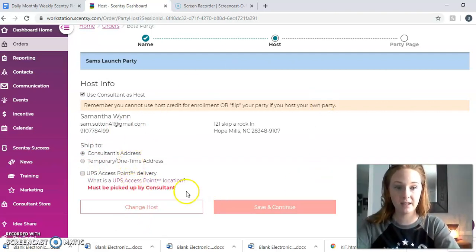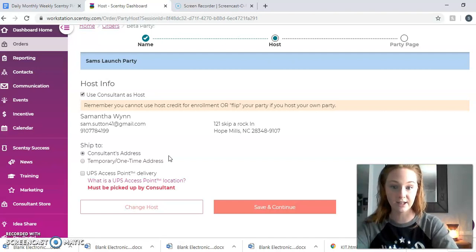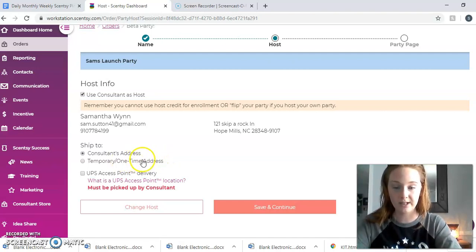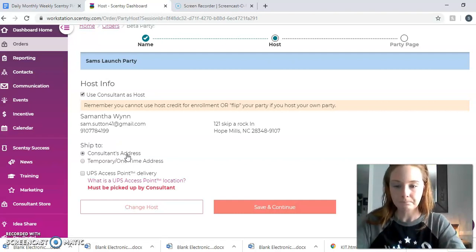So if you have some things in here that are yours, then you don't want to ship to a one-time address. You're going to want to separate that, and I can show you how to do that, but you will pay shipping. Just keep that in mind. So I would do that separately, but I can show you how to do that. So anyways, that is super important.